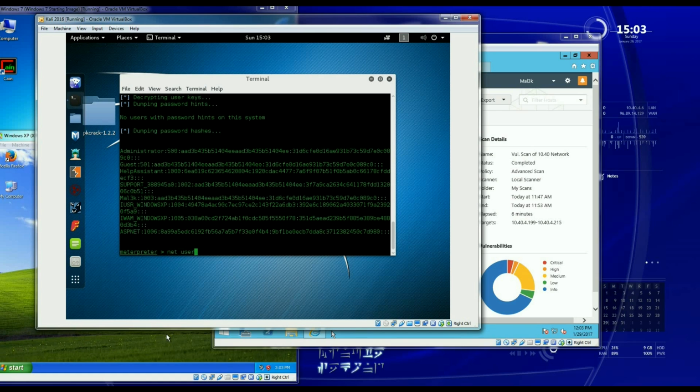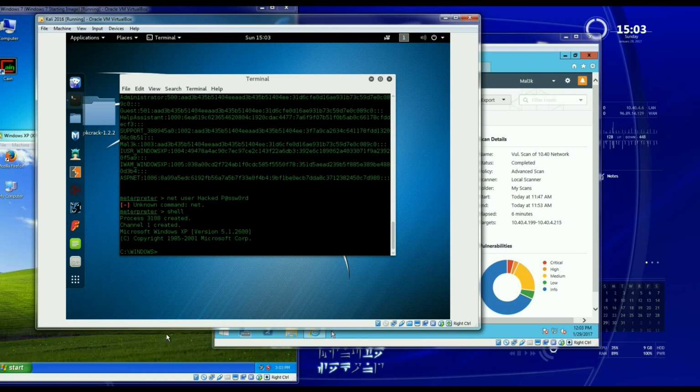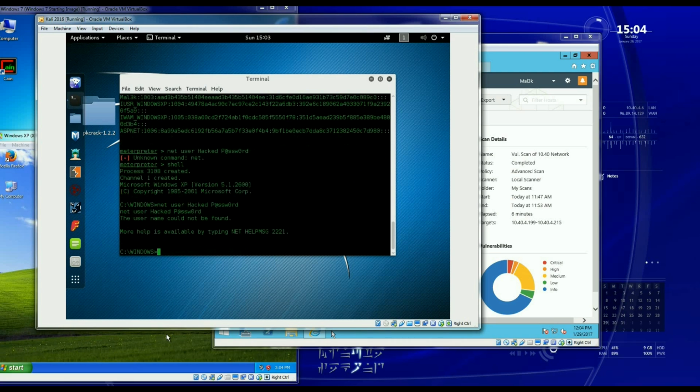I can create myself another account, use a net user. Again, not much I can't do here. Oops, I can't do it from here. Sorry, I got to actually pull a shell from them. There we go. Now I can do it. There you go. But I can create myself one.